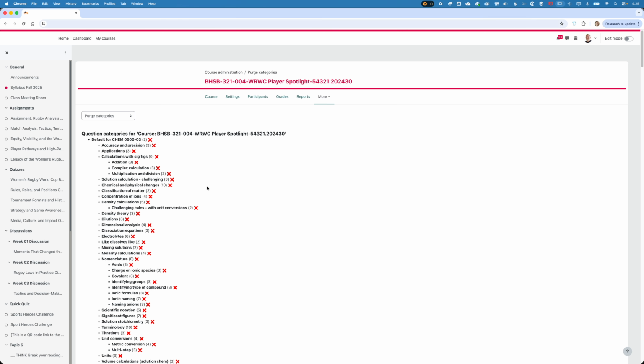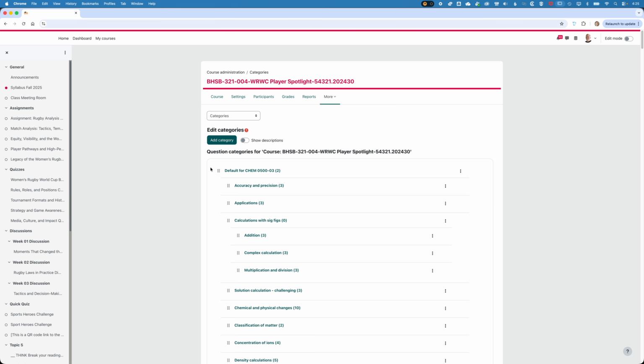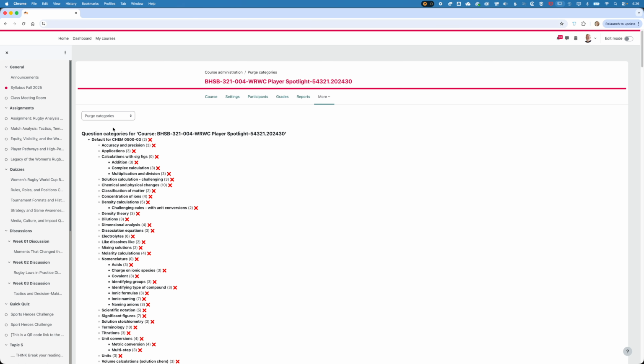And that is how to firstly organize your categories. Also, we had a look at how to add new categories, and then how to purge them quickly in the purge categories page here. So I hope this is useful if you are looking to tidy up your question banks. It's something I'd highly recommend. And if you have any questions, then please do get in touch.